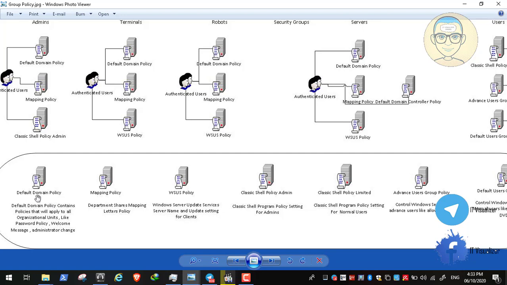So this is the first group policy, and then we have a mapping policy. We will use it to map different shared folders that will be assigned to departments as network mapped drives. So we're using a group policy to map different shared folders as network mapped drives.